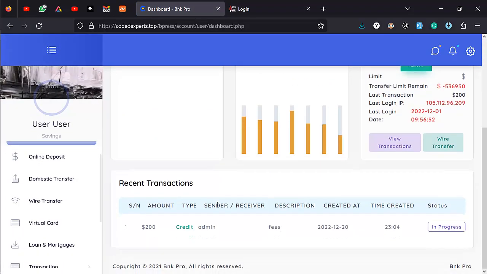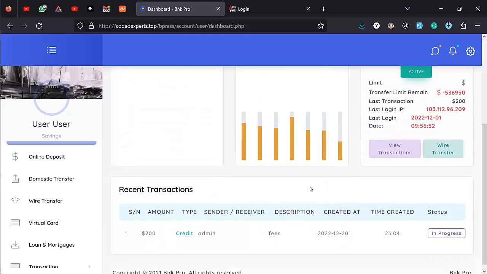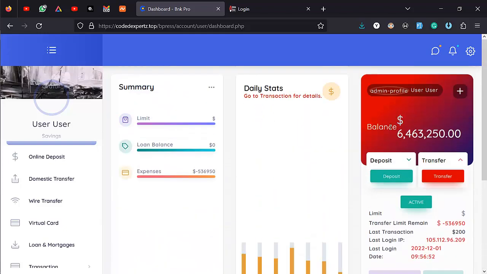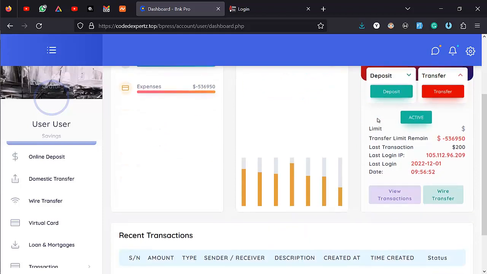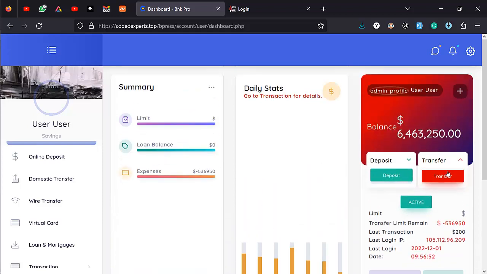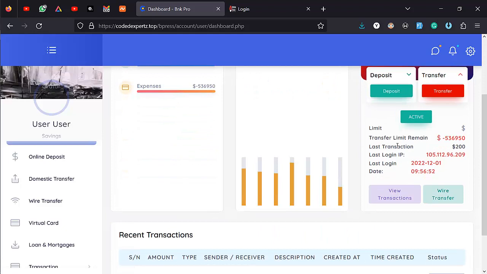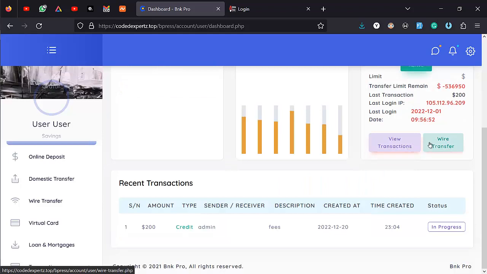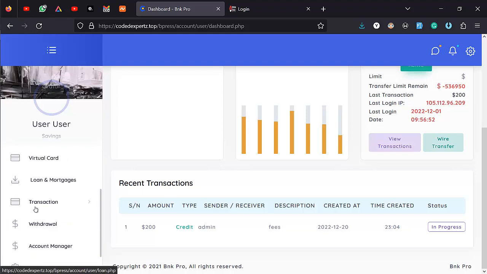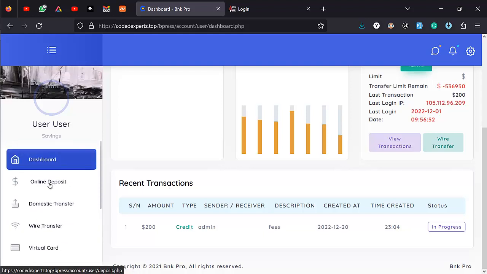Okay, so this is the dashboard of the user's account. So the user signs in and the user can see their balance, can make a quick deposit or a transfer. Also, you can see your transfer limit remaining, you can see your last transaction, you can also view transactions, you can do your wire transfer also, and you can see your recent transactions right here. Okay, so we're going to go right into different features that a user can actually make use of.